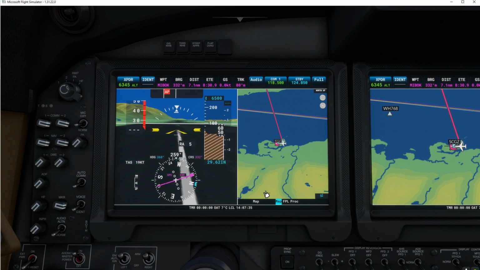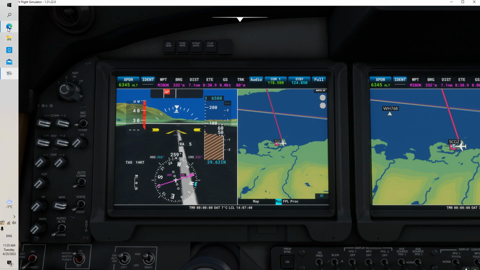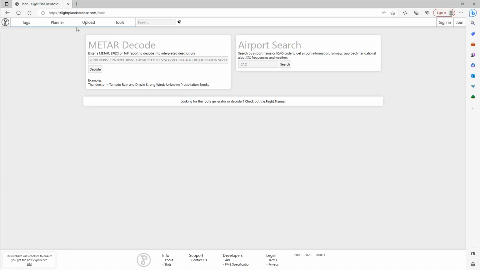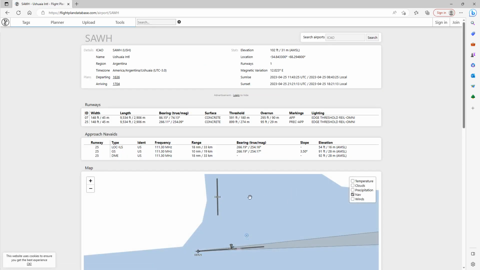Now the other thing I want to check is runway 25. Let's go to Google and get flightplandatabase.com. So around the world it's got the various airports and the ICAO codes. So we know the ICAO code that we're flying to is Sierra Alpha Whiskey Hotel. So you just do search, and there's the airport. That's the right one. So now we're going to look at runway 25.